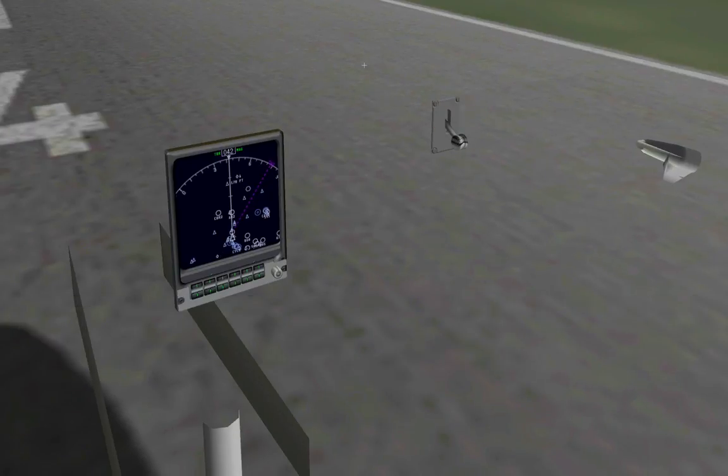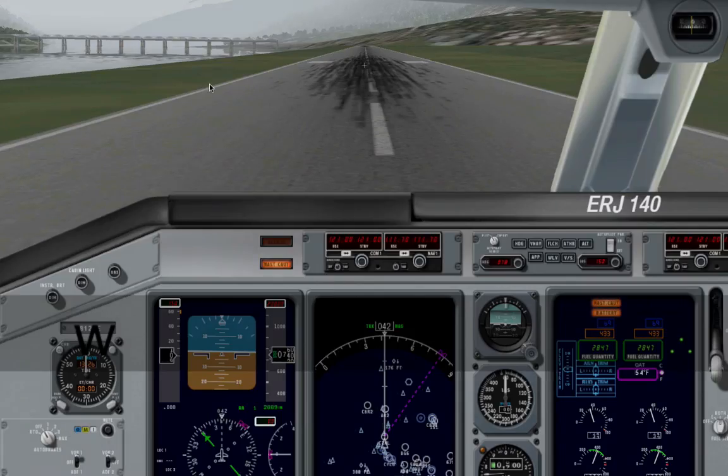Okay, I hope this was clear and interesting enough to follow along. Now that you know how to do this, the sky's the limit in terms of what you could animate inside the cockpit.